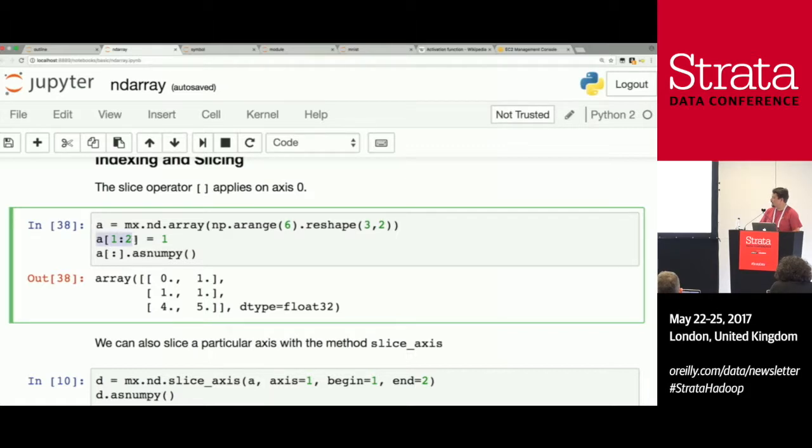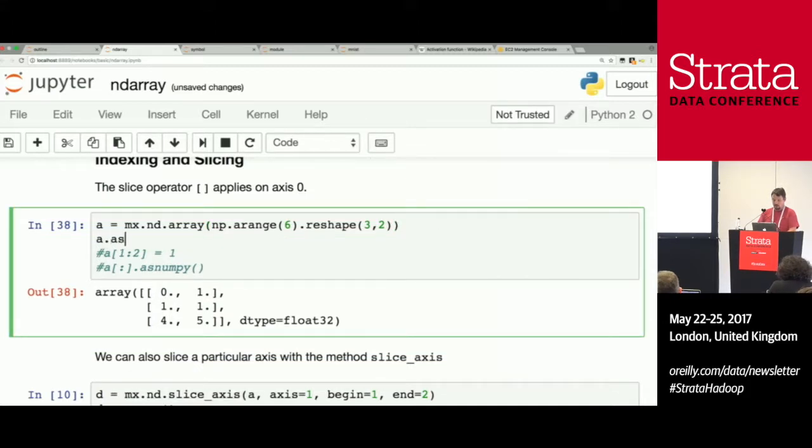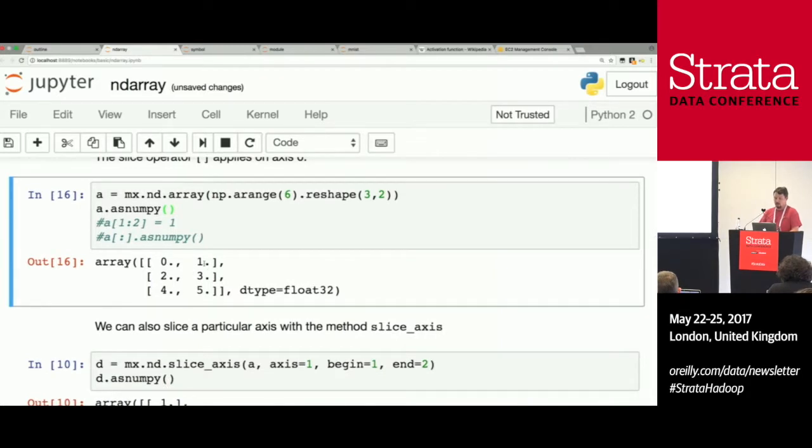Can somebody say what this refers to? So first of all, let's look at what this A looks like. All right, so 0, 1, 2, 3, 4, 5. So if I say this, what is it going to do? 3 will be replaced by 1?